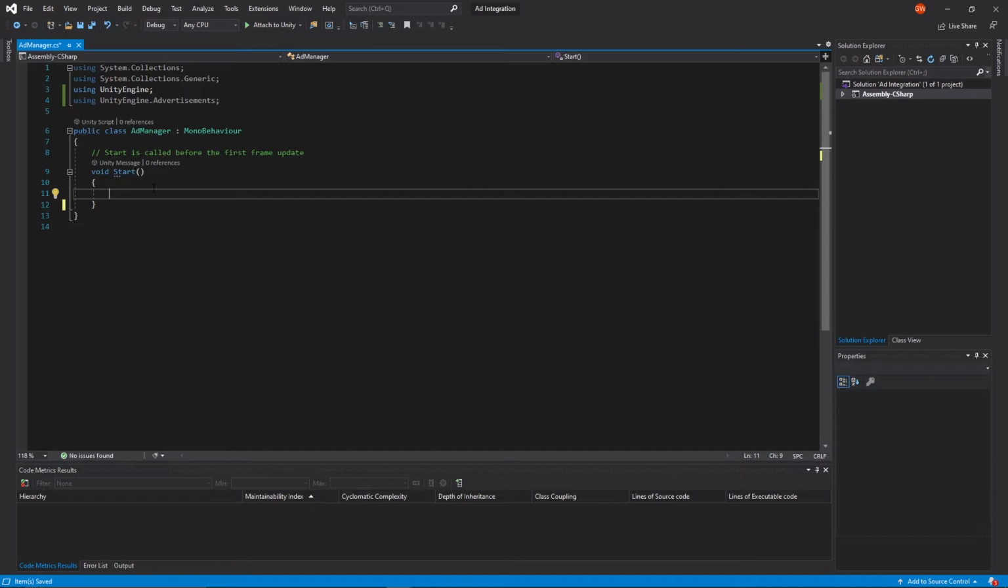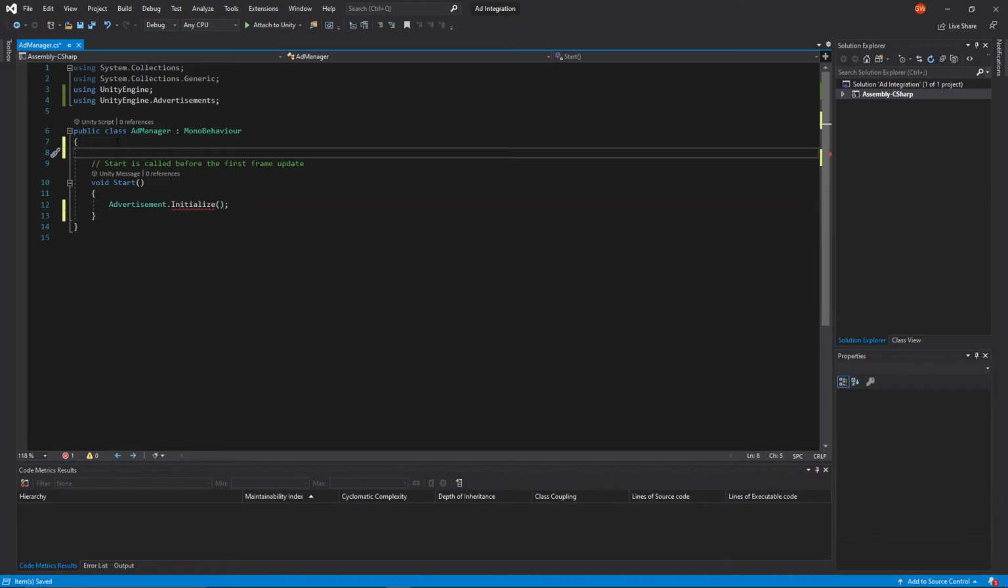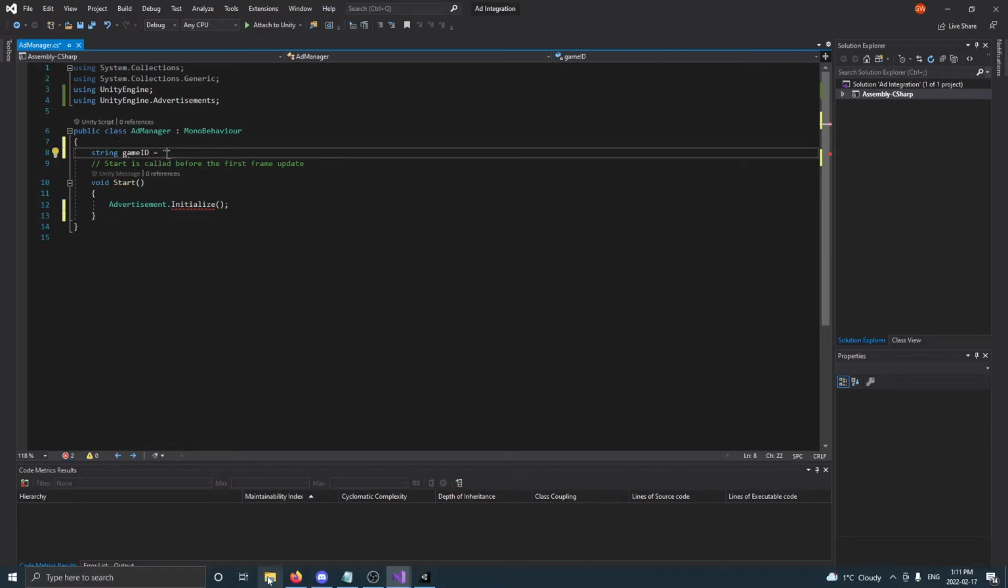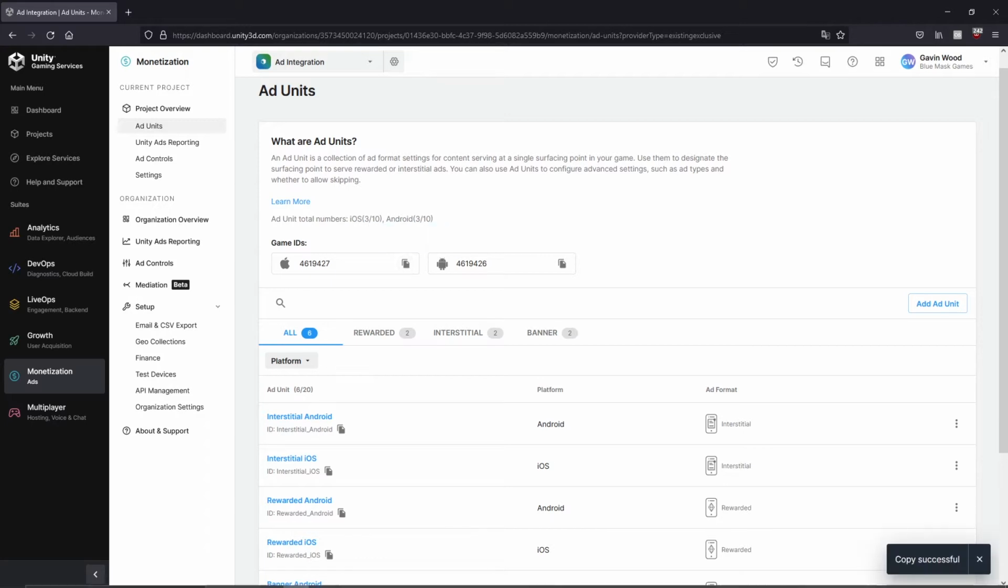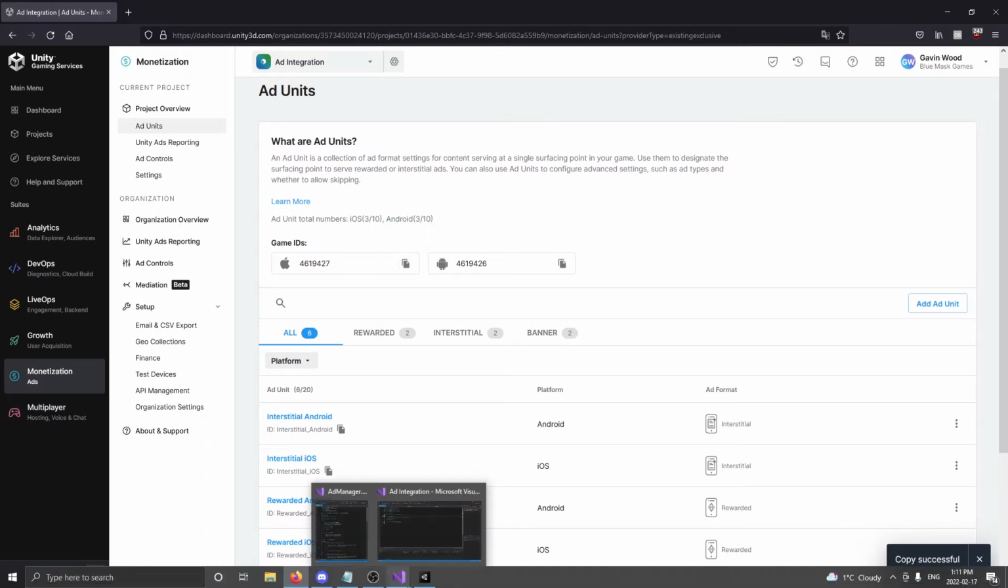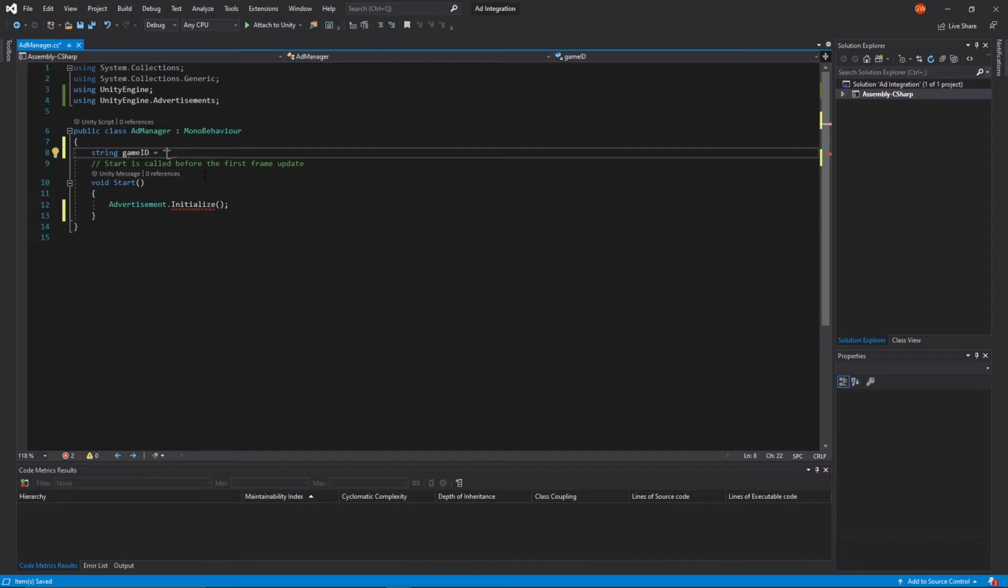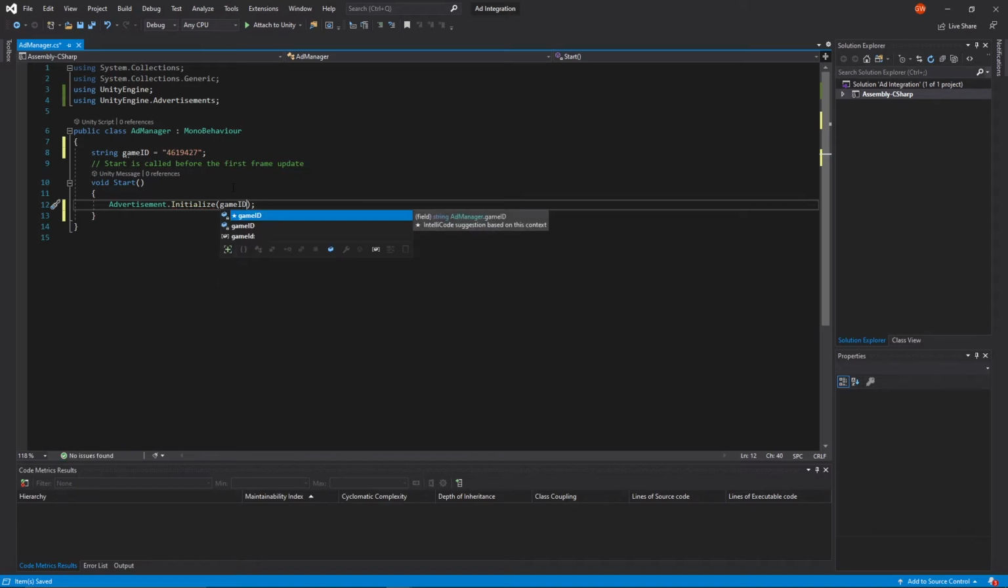And then next in the Start method, we're going to write Advertisement.Initialize, and then Initialize needs a game ID, so we'll also have to set up a game ID here. Let's write string gameID equals, and then let's go back to our dashboard here. Let's take the iOS ID. Let's start with the iOS. I said I was going to use Android, and I am, but let's start with the iOS ID here just for demonstration purposes. So that's good, and then we'll just pass in the gameID here.